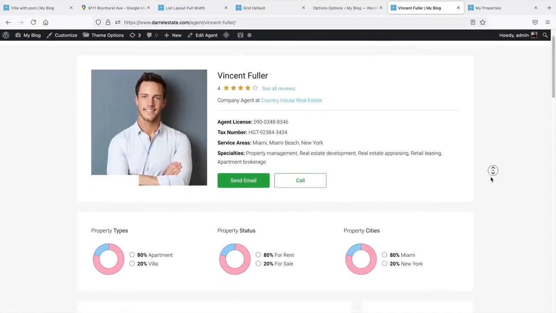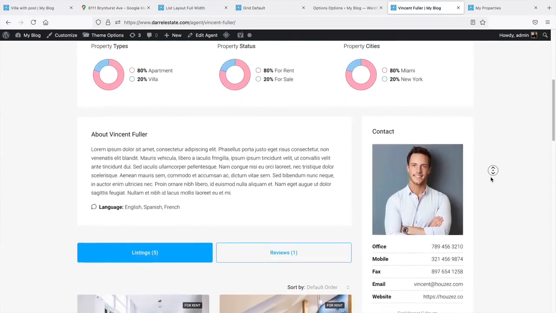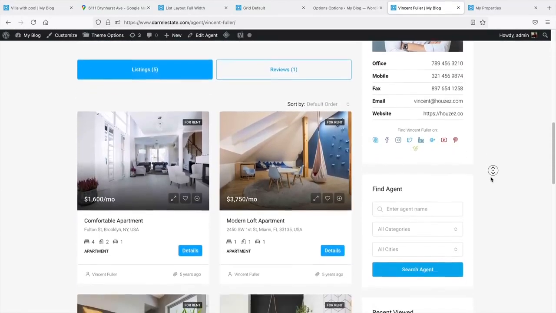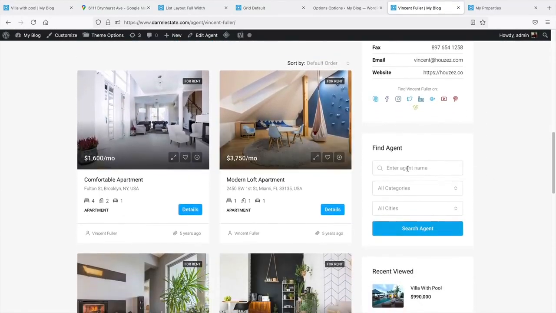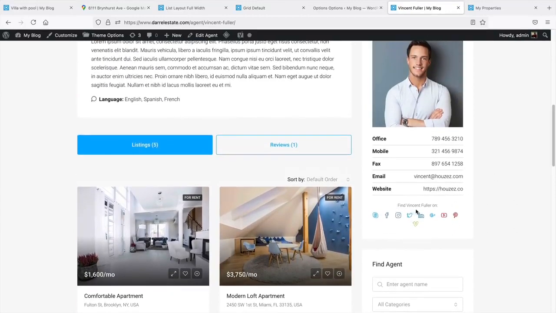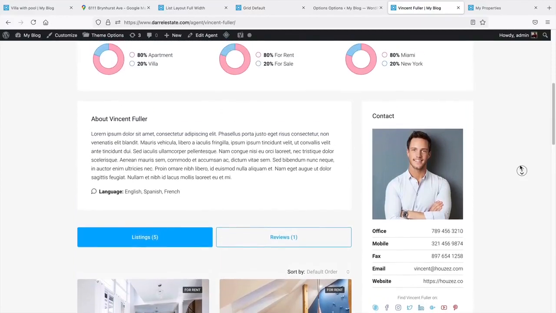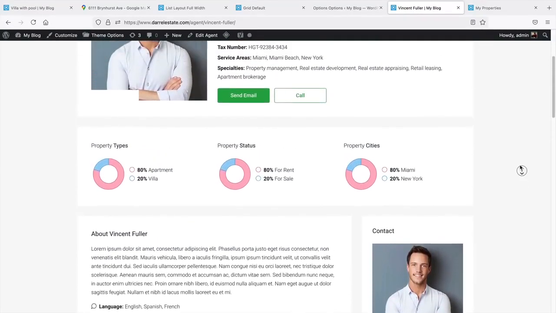So I'll go ahead and scroll down here. This is like a little biography about him, and here's a list of all of his listings right here. And users can contact him at any time. He can also put in all of his social media icons and websites and stuff like that. So the agent page looks really nice.